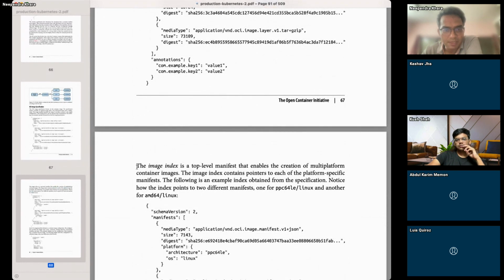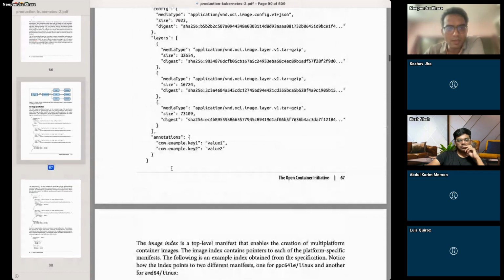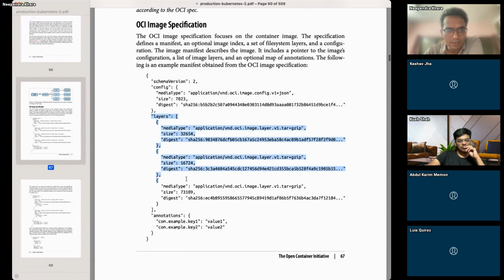The image index on top level manifest enables the creation of multiple. Okay, now this is a different part. So you have these layers, and these layers basically make up your images, right? So we have a layer on top of another, and that is how the entire image would look, right?